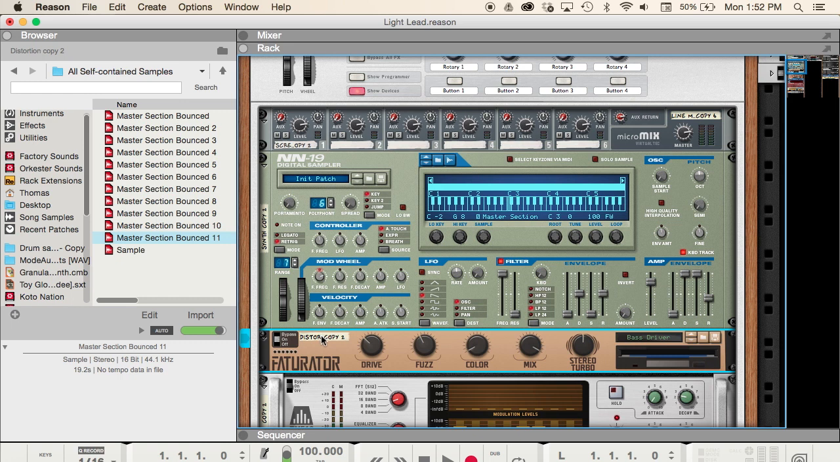So the first effects unit we have right here is a Kilohertz Fatuator. The drive is at 31, the fuzz is at 39, color is all the way down at 0, mix is at 100, so it's a fully distorted sound. And that sounds like this.